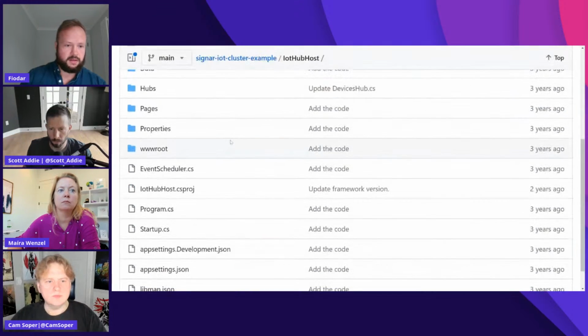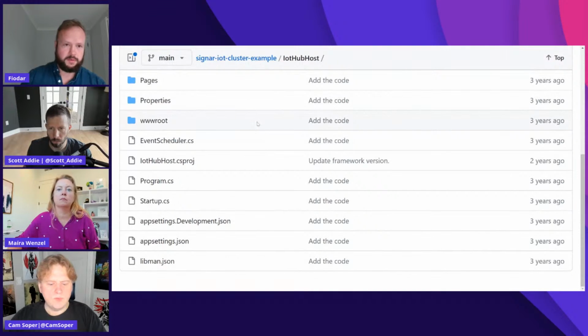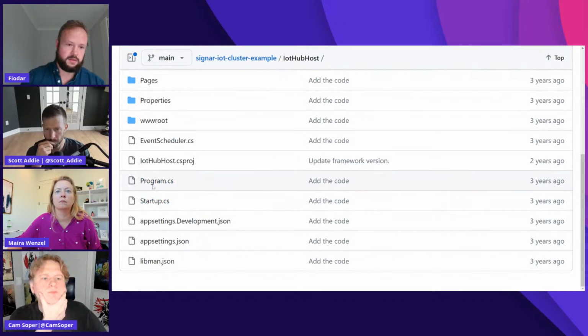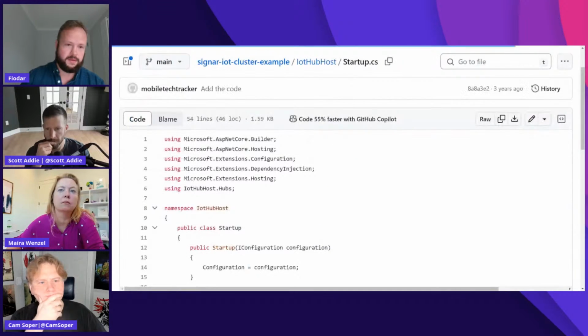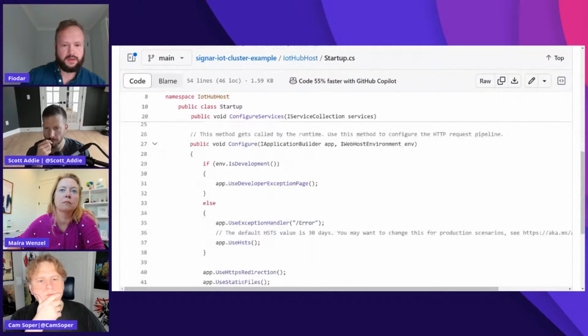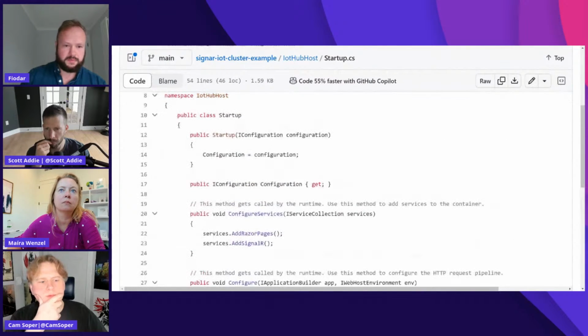Before I start, I'll demonstrate how easy it is to set up SignalR. This particular example still uses the old style, where there's a program file and there's a startup file. But the principle is still the same.